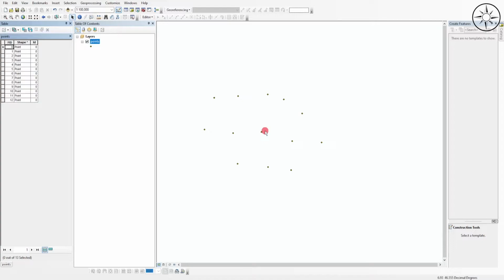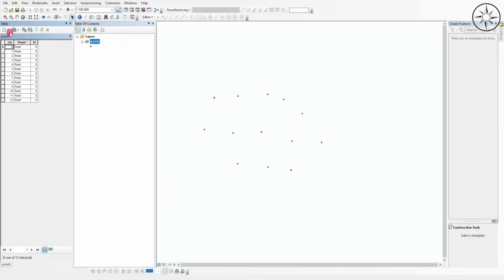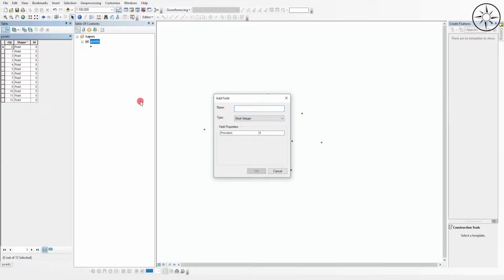To do this in ArcGIS, we're going to start by opening the attribute table. Then we will create new fields. We'll start with the X field and we will set it to short integer and we will set 10 as a precision. Then click OK.